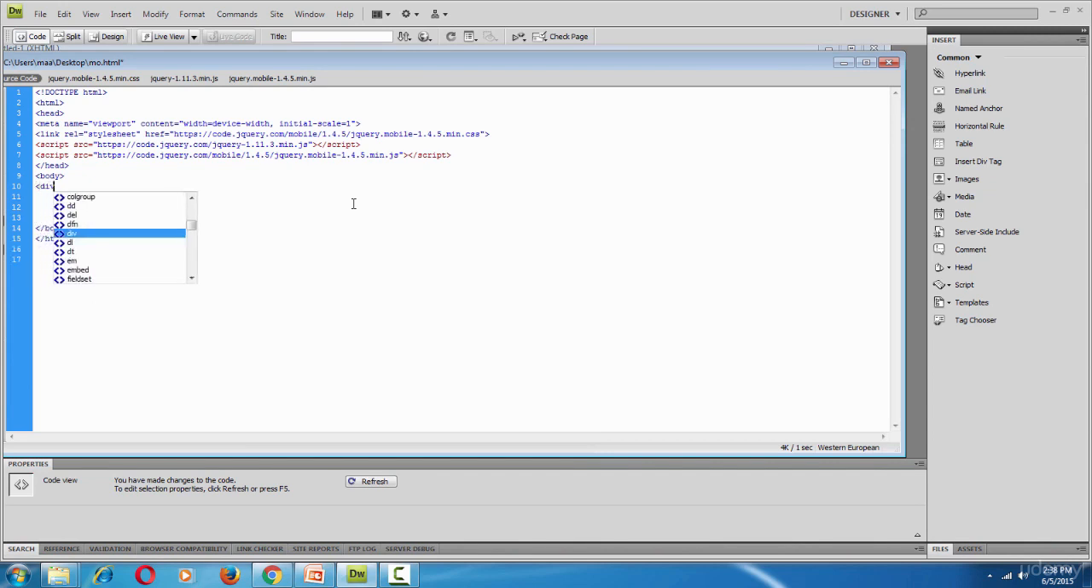So div and data-role equal to page, which is the usual part, and I'm just closing this here. Now let's declare an ID here because ID is a must. So ID equal to, let's say first. Now div and data-role equal to header, so I am declaring the header here, and I will just provide a heading to it, h1, and this is a navigation bar. This is just the heading here.